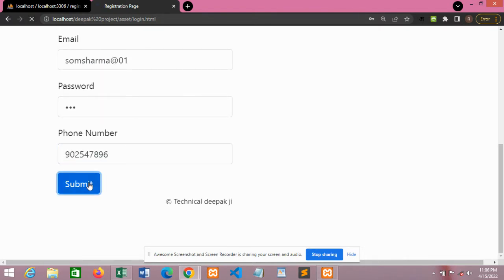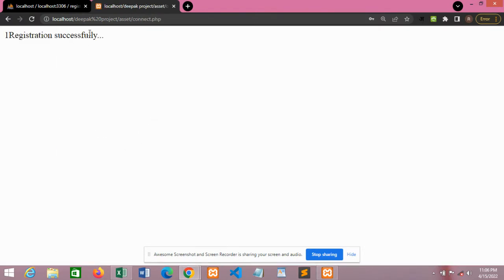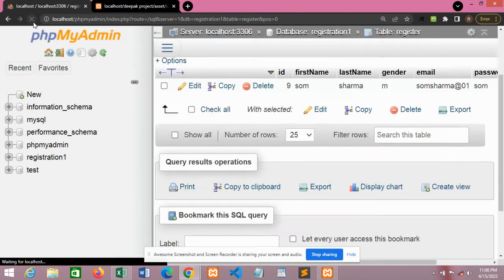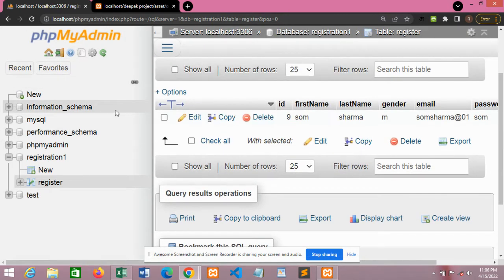When he submitted this data, let's see, it is showing that it is registered successfully. Now let me show you how we can see his data. This is the phpMyAdmin panel, and let me first refresh it. And after refreshing, this is the register table where we can find our customer data.